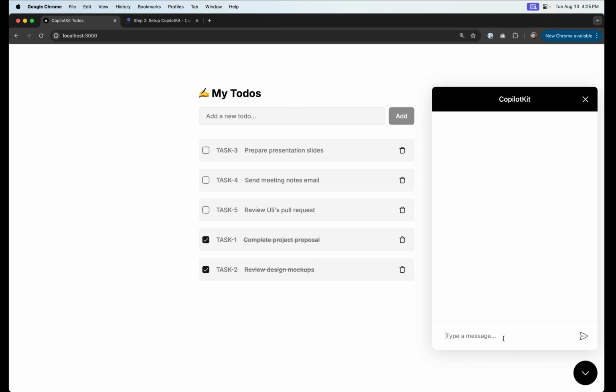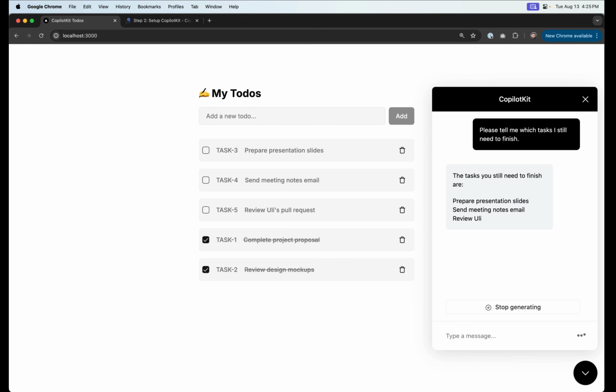All right, so now let's open up the Copilot chat popup and say, please tell me which tasks I still need to finish. There you go. So it's fully aware of our state. Prepare a presentation slide, send meeting notes email, and review Uli's pull request.